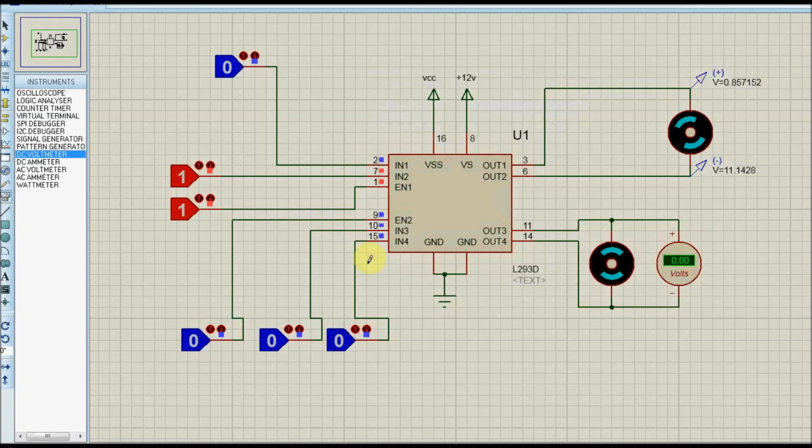Same way we can start the second motor also. Click on enable at the second motor. So you can see the second motor also running, and you can see the voltage across the motor as 10.3 volt. If you change the logic, it will start running anti-clockwise, and you can see the voltage level has changed to minus 10.3 volt. If you disable it, the motor will stop. The voltage will show 0 volts. Now both the motors are running and you can see the voltage levels.